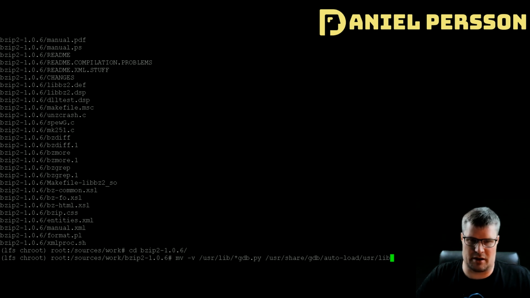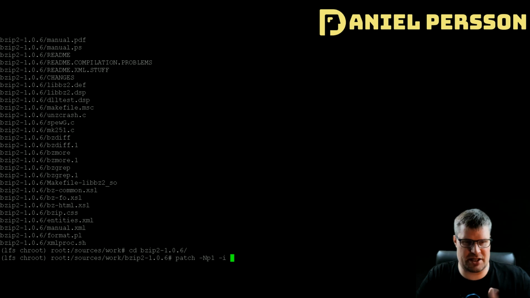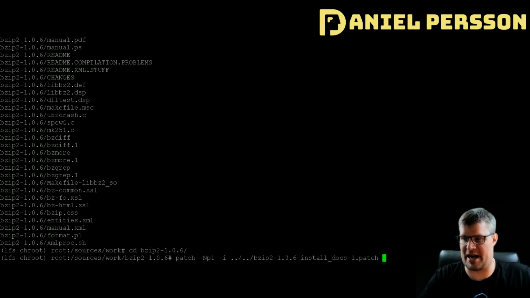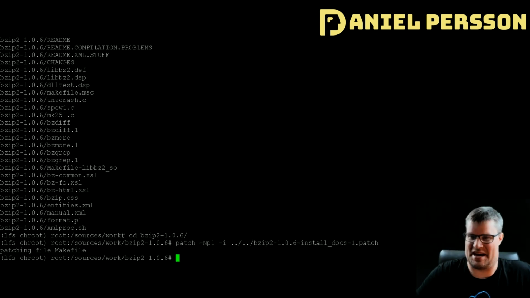So we, copy paste is awkward for me. I don't do that. Haven't done that through the series before. So patch -Np1, so we get some output and interactive, and we want to start from two folders down, and we want to look for the bzip and then dash install docs patch. So it's a patch that will install the documentation for this package. So that's a weird patch to have.